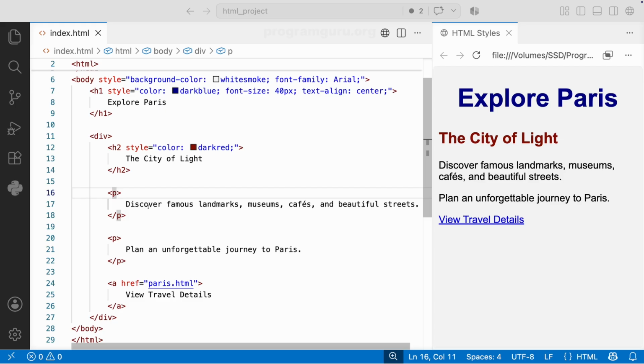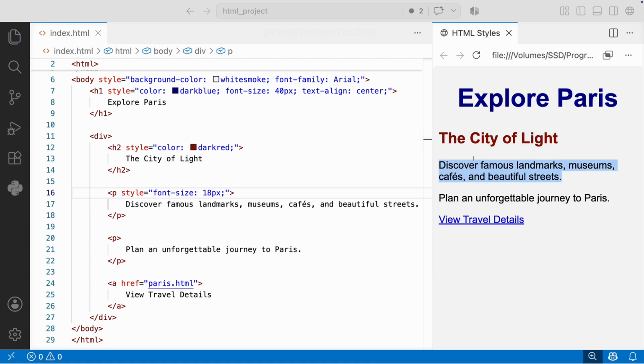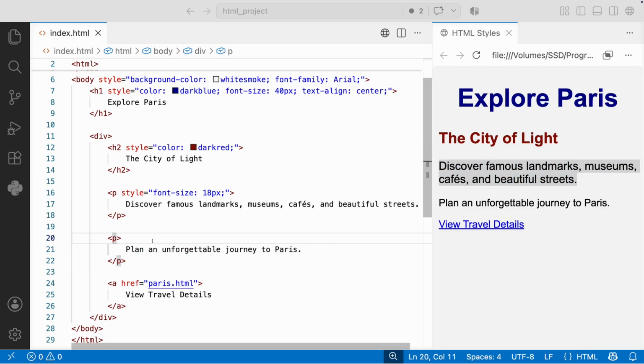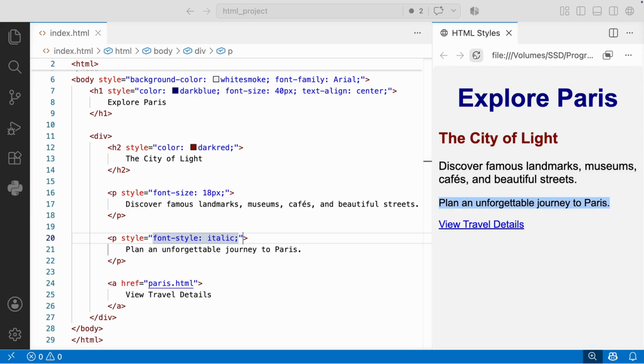Next, let us make the first paragraph slightly larger. The first paragraph now uses a font size of 18 pixels. Now let us make the second paragraph italic. For this, we can use font style CSS property. The font style property controls whether text appears normal or italic. The value italic makes the paragraph text appear slanted.